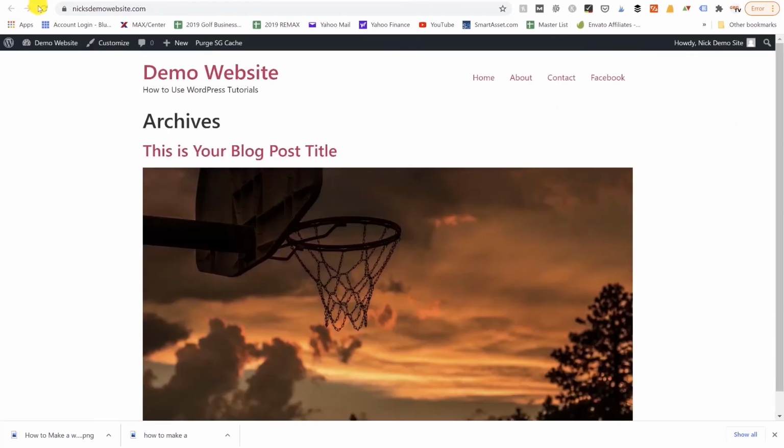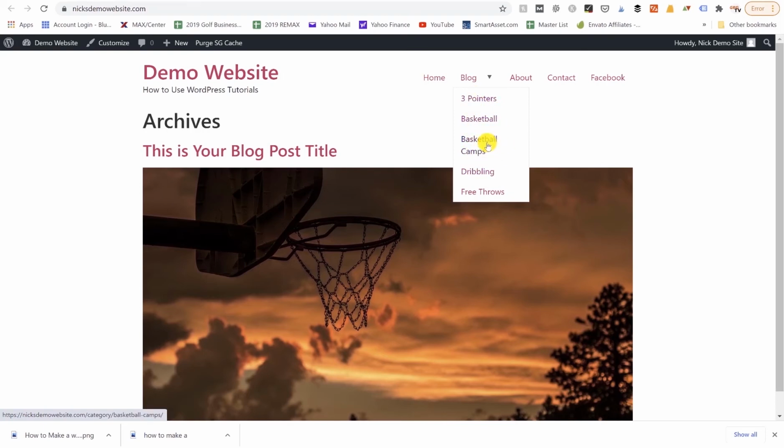We'll go back over here to our page and refresh. We now have this one called blog, and as I hover over it with my cursor, you can see the little arrow already as well. That means that there's a drop down menu that's going to display. So we can see 3 pointers, basketball camps, dribbling. So this is our sub menu that we can create. And again, if I created another sub menu under 3 pointers, that would slide out over here to the right, and we'd have another sub menu that we could click on.